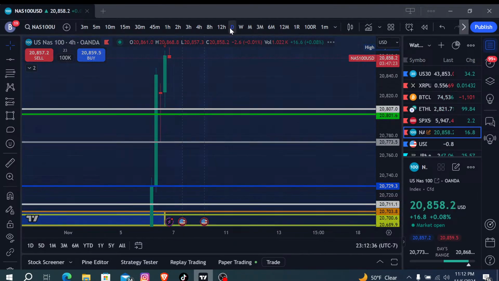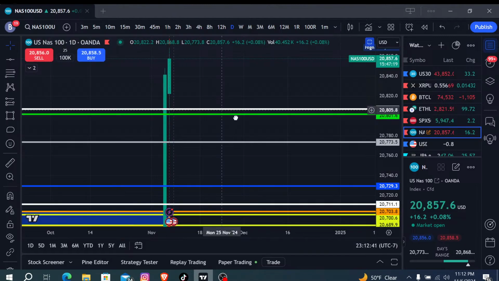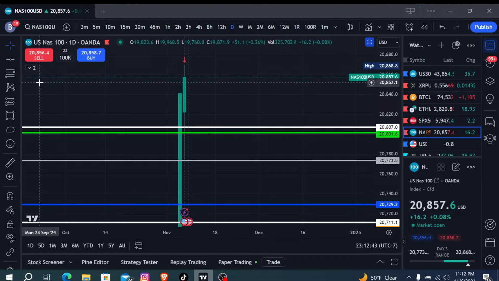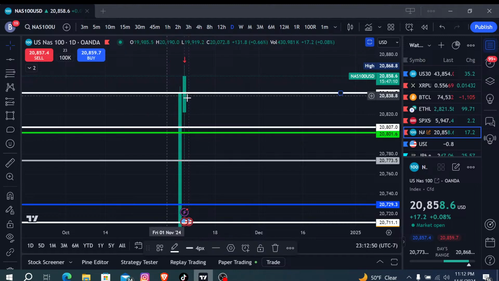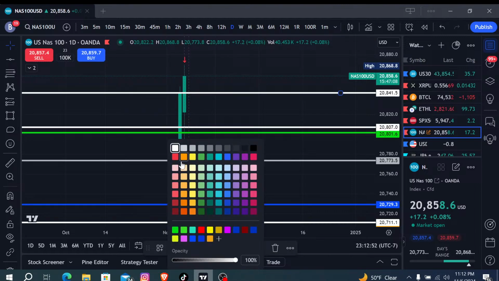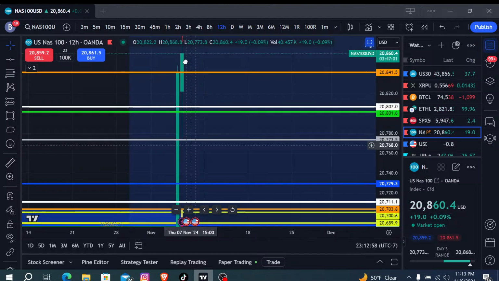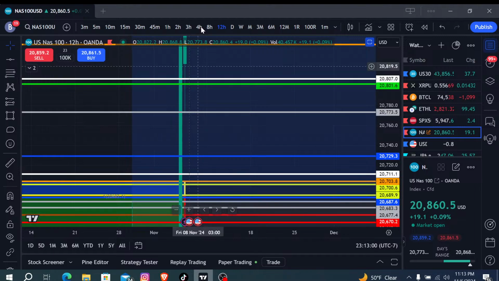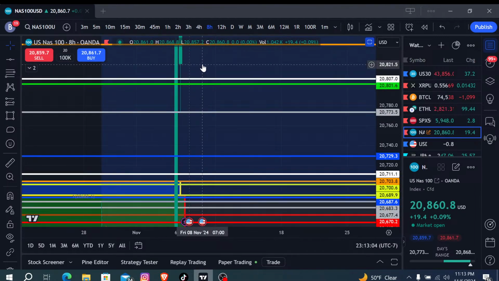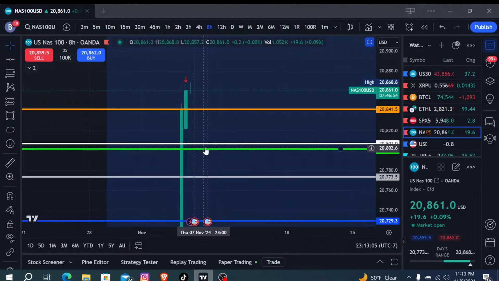But same with this, I need to mark it up. Let me show you real quick. Go to the daily. So every time I create a new all-time high or go low, or in general, I like to mark them up. So we got daily, orange, 12-hour candle, marked up, 8 o'clock.